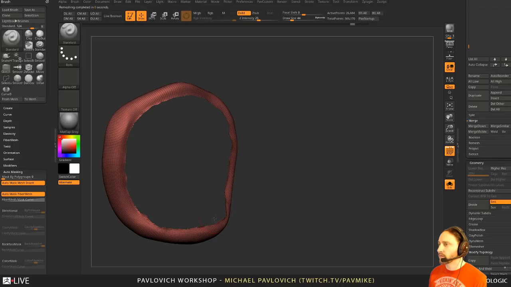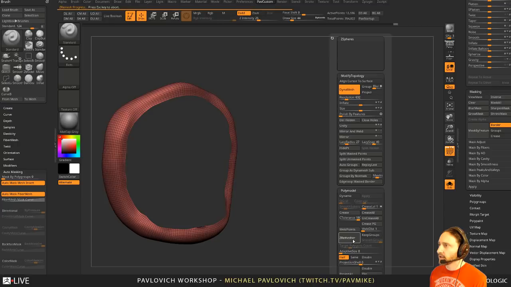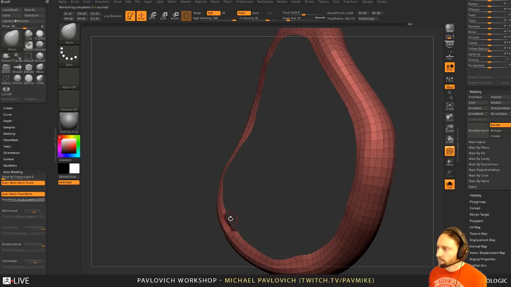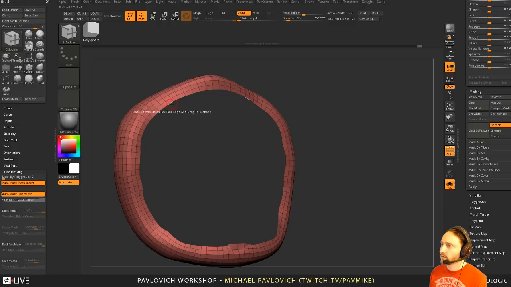Yeah. Okay, so we've got these crinkly lines here. I'm going to go down to masking and mask the open border. Grow mask, invert that mask, and then do a polish by features on the open circle, and we'll just smooth that out. Now when we ZRemesh, it should give us an easier job and go a bit faster, because it's not having to do as much thinking on those hard edges. All right, great. Let's close this hole here. We'll make this a polygroup.